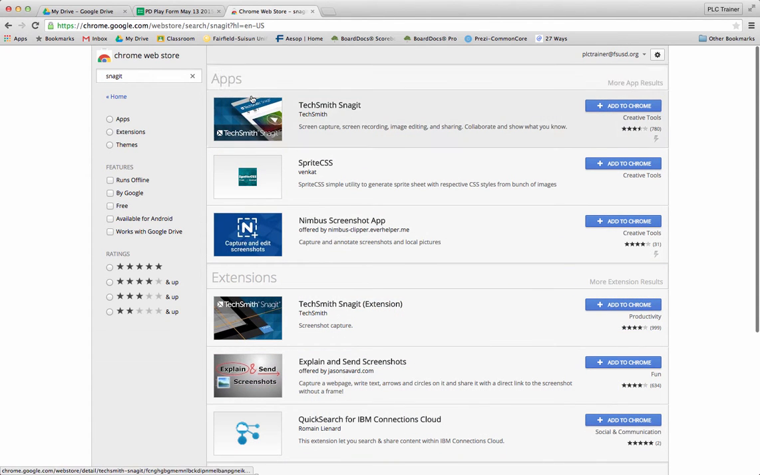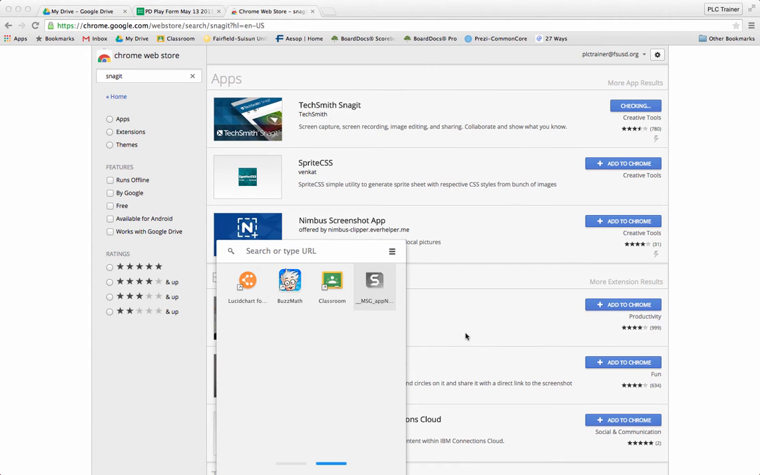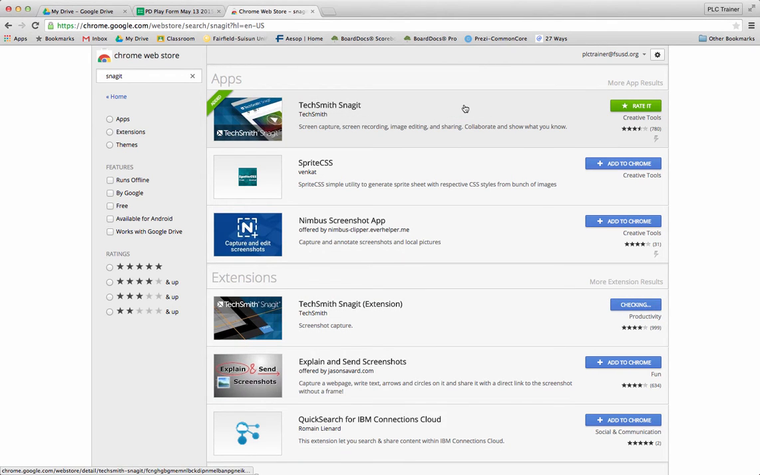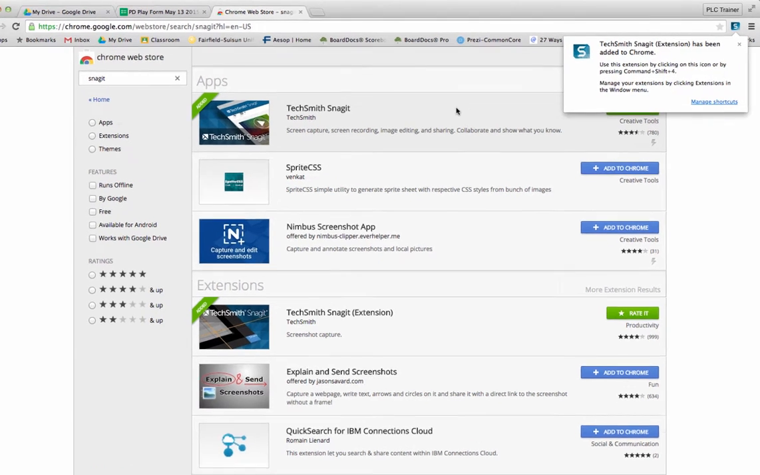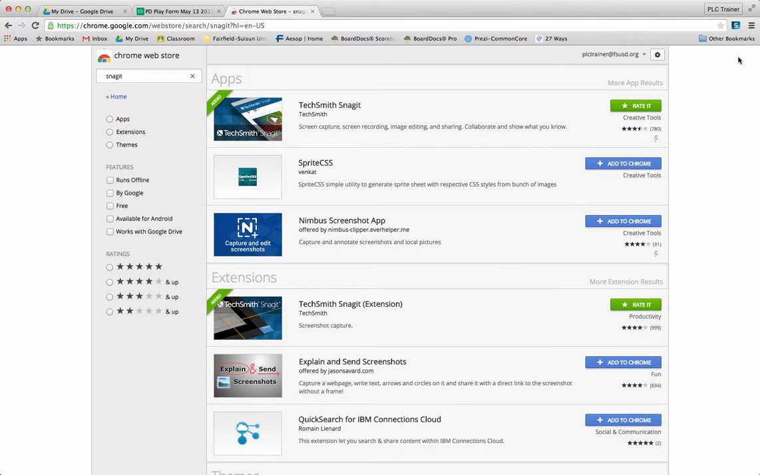You'll notice right away that it comes up in the app section and the extension section, and we actually need both of them. They work hand in hand with each other. So we're going to click Add and add the permissions, and we're going to come back here and click Add again and add the permissions. We'll notice in the corner up here that we have added the extension next to our Omnibar. So we'll go ahead and click Close.